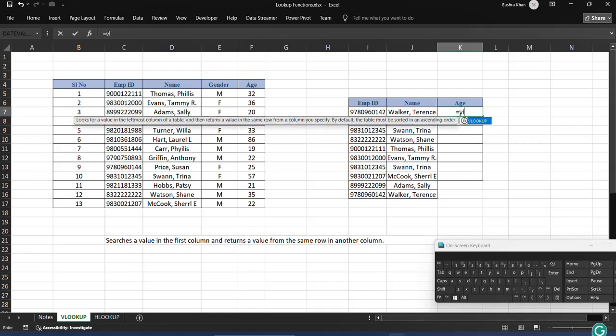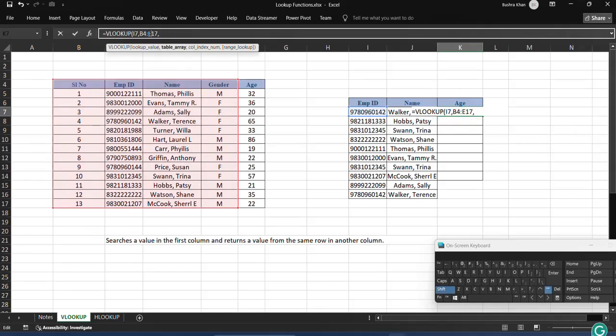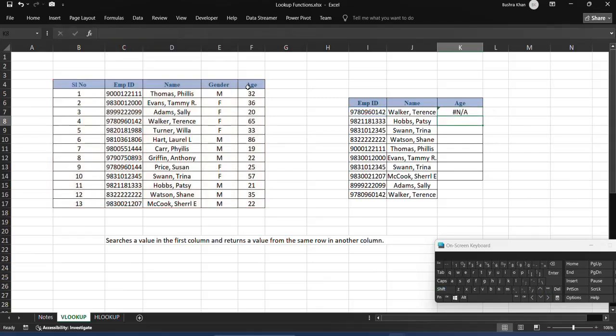Similarly for age, the lookup value is the employee ID. This time if I take the whole range, you will see an error is generated. Comma. If I take the whole range, not E, it should be F. Now the age is in the fifth column: 1, 2, 3, 4 and 5. Comma, exact match, you need to write FALSE. Here the result is not a number, the value is not available in the range.